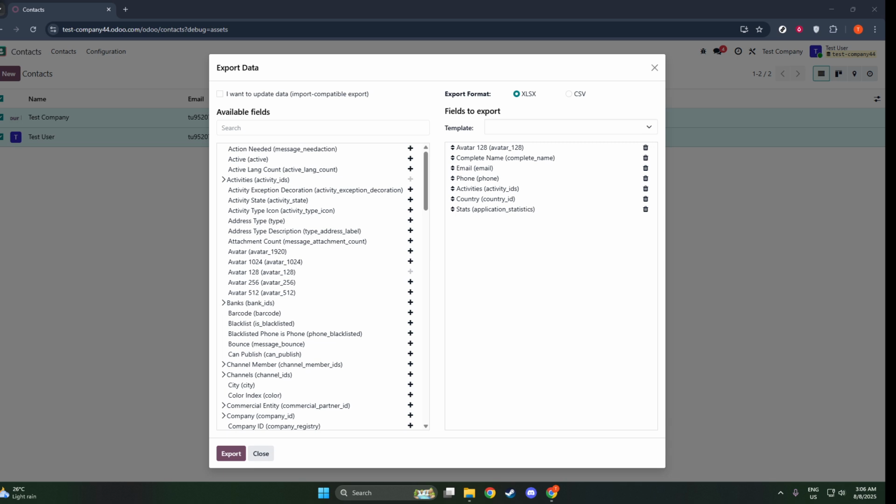Now that you're viewing your contacts in a list, it's time to select which ones you want to export. If you wish to export all the contacts currently visible on your screen, you can do this by using the top checkbox. This function simplifies the process of selecting multiple entries at once, especially when dealing with a large volume of contacts.